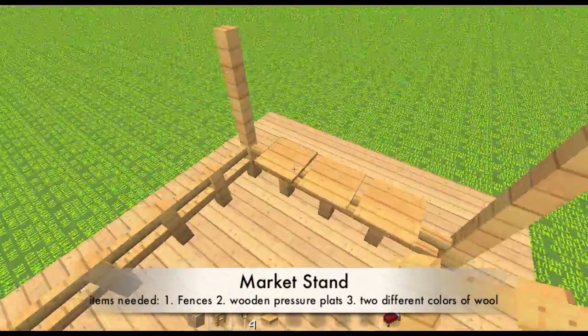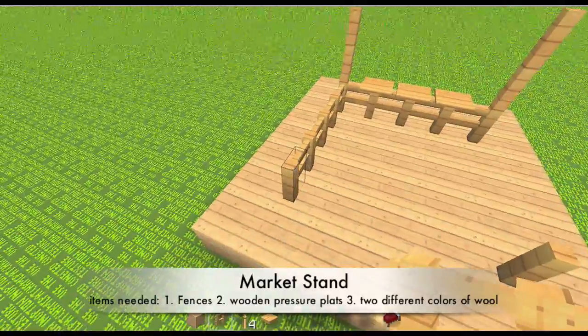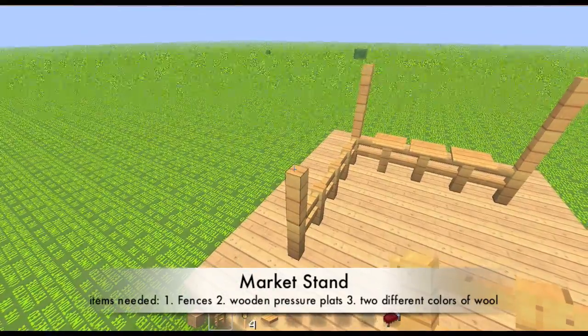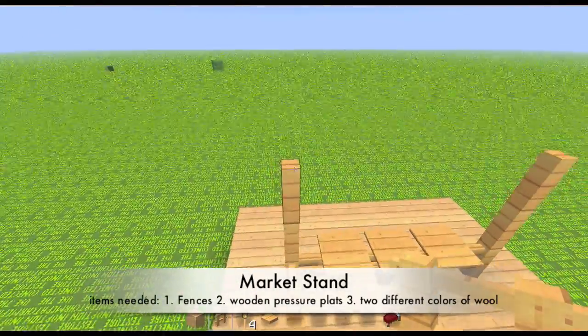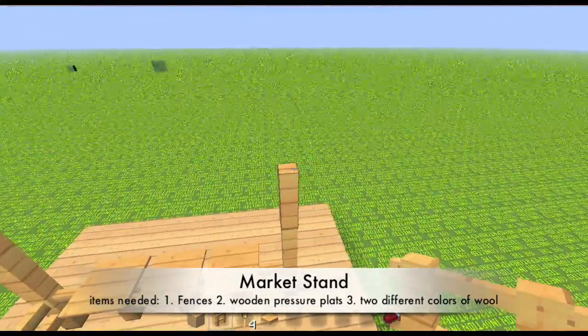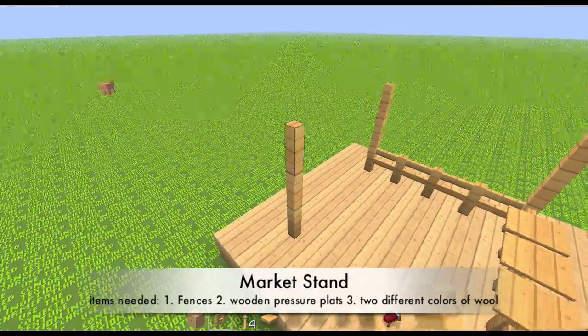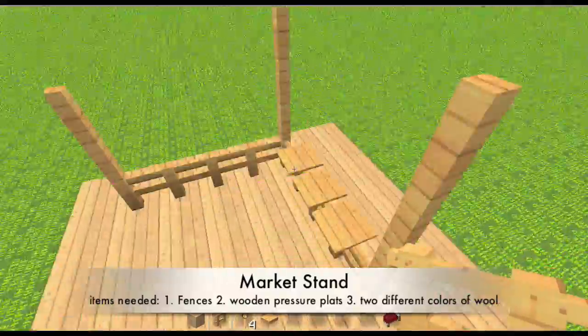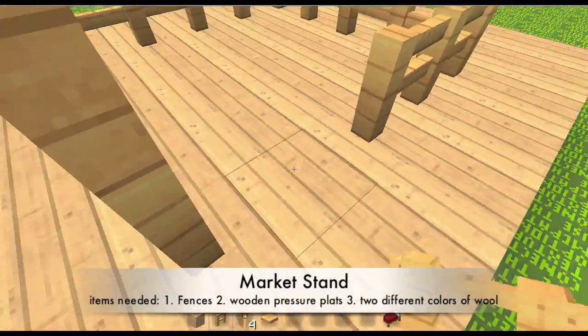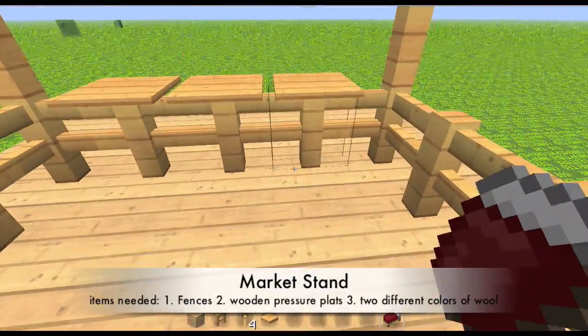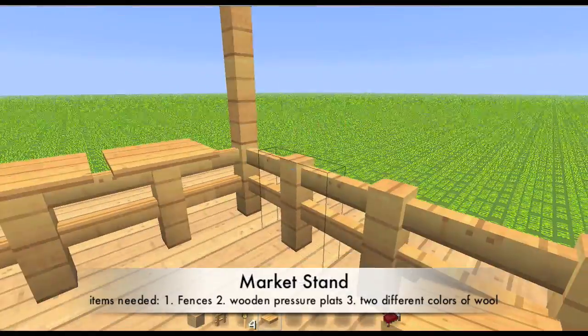So we're building our little market here. Right now I'm just freehanding this. When you're coming up with designs, generally what I do is I just come up with a general idea in my head, nothing too laid out, nothing too planned, and I just go with it.